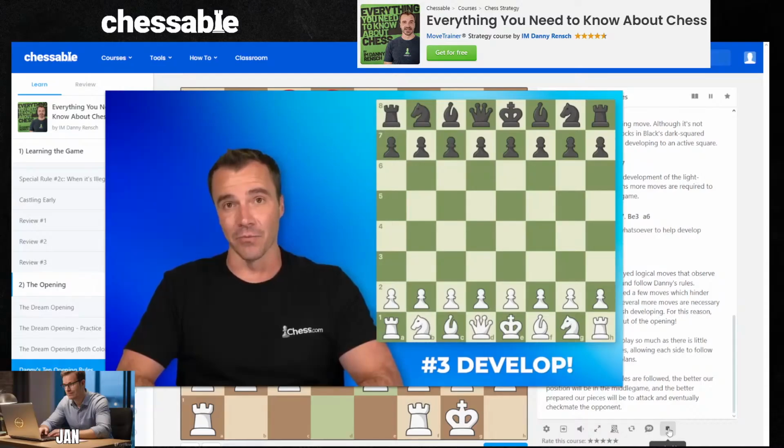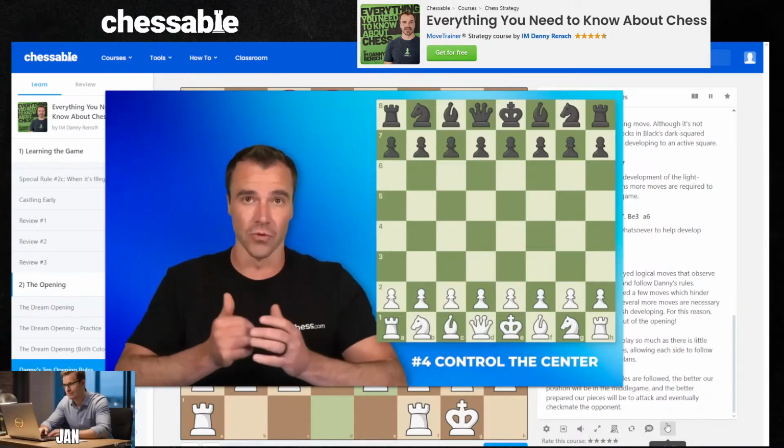Because what you're going to find out is that it's easy in chess to get distracted, to think we see a squirrel, and to lose our focus on the goal of making sure that every one of our pieces wants to play. If you get all your pieces in the game, you're doing great. Rule number 4, control the center.